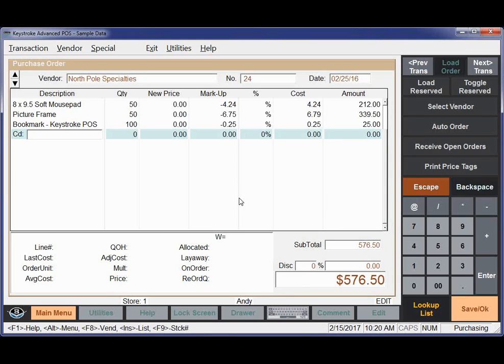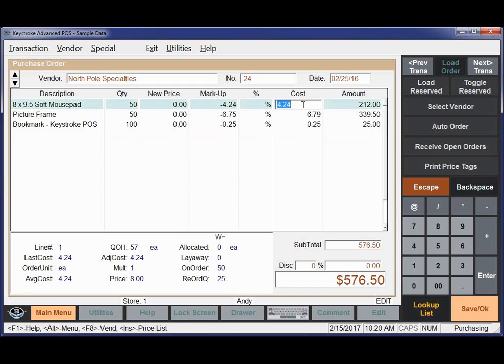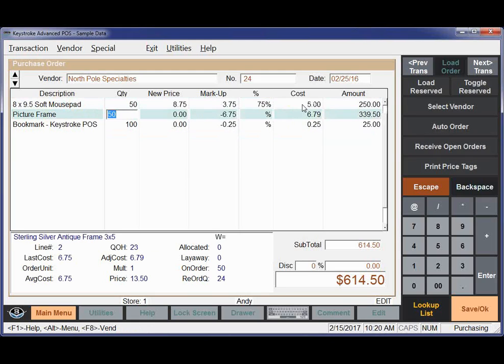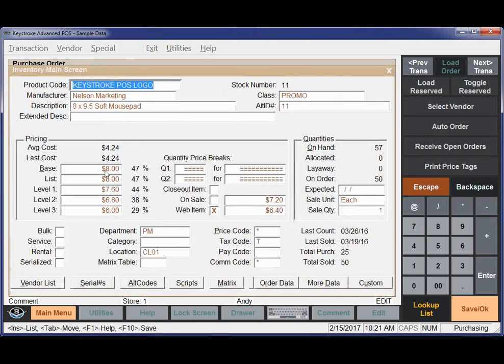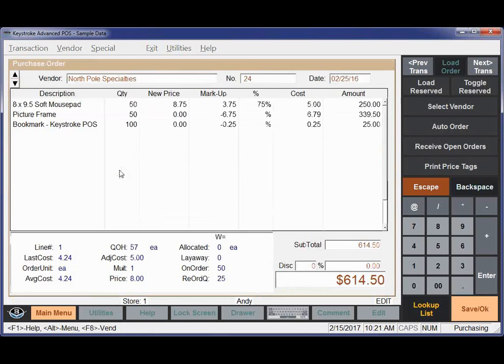I do Shift F9 again. Here's my quantity ordered, my new price, which it hasn't really calculated anything because my costs haven't changed. But if I change my cost here, it's going to say my suggested new price is going to be $8.75. If you want to see what the old price is, you can hit F3 here, and it was $8. So your price is going up.